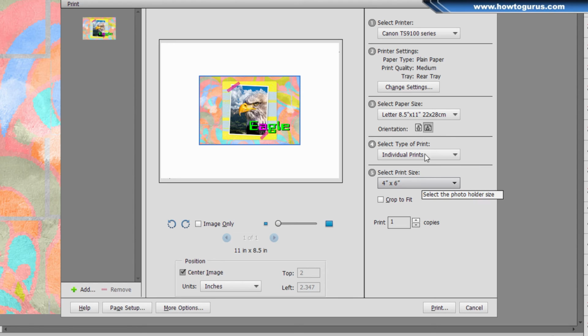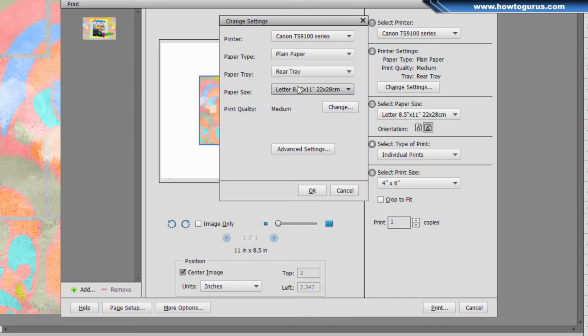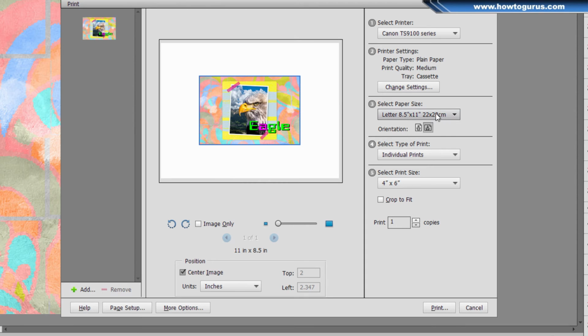Select print size. We'll go top to bottom up here. On the top, you choose your printer, and I'm working with my Canon inkjet printer right now. You can choose your settings in here for your printer settings. I'll leave those at the default. Instead, I want to change from the rear tray to the cassette. There we go. Paper size, that's correct.